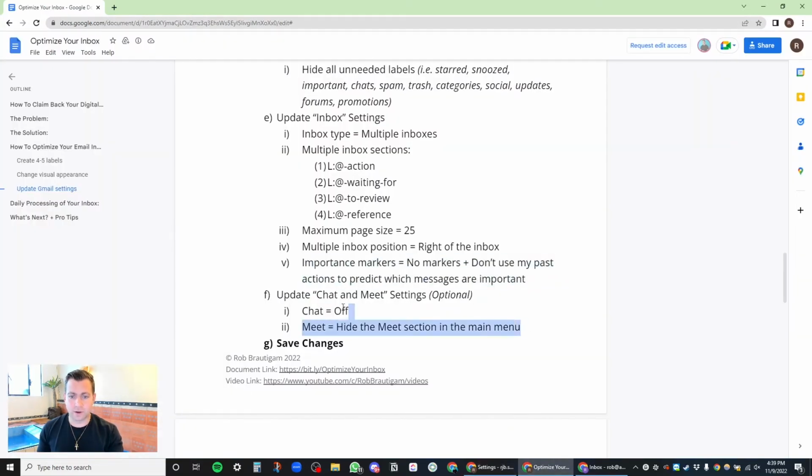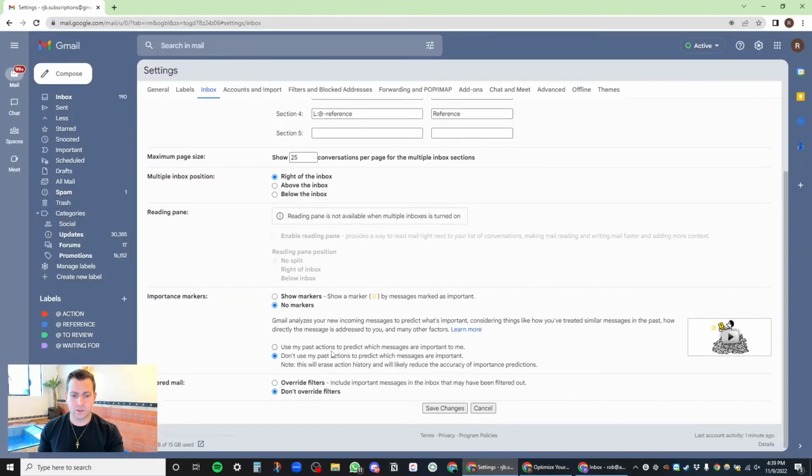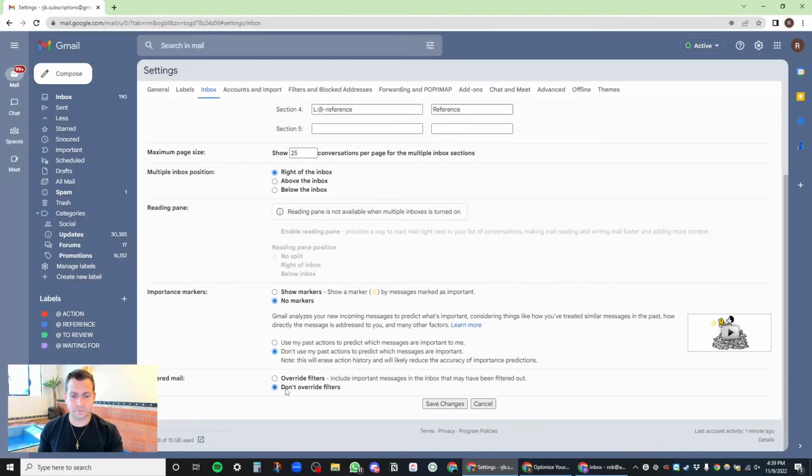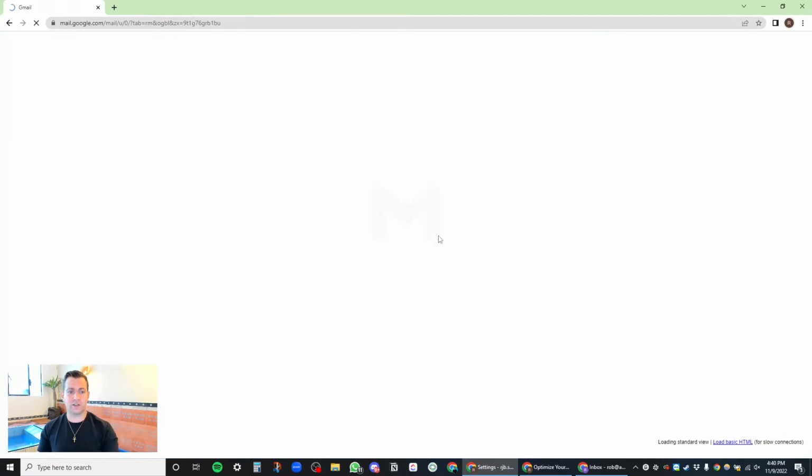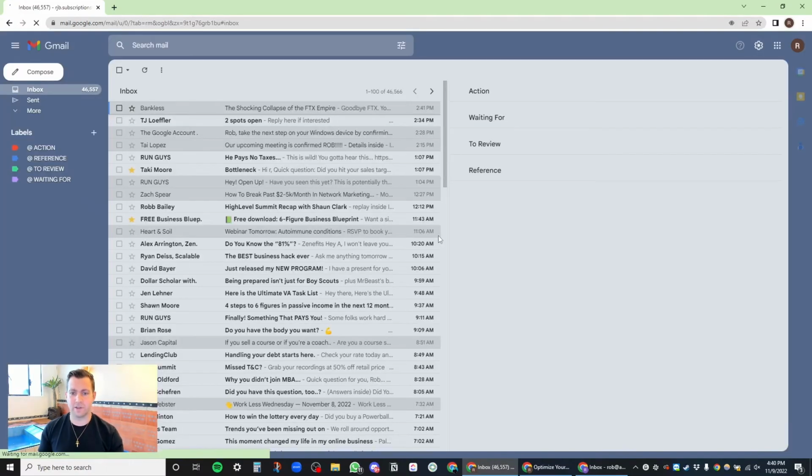Okay, the last thing we're going to do, now this is optional, obviously. If you use Google Workspace for business, and you're always chatting and using Google Hangouts with coworkers, etc., you can leave this on. But for most of us, and especially most of our personal inboxes, we can turn these settings off in the chat and meet settings. So everything is good here. We're going to save changes in just a second. So come over to chat and meet. We're going to turn this off and hide that. And that is all. Click Save Changes and take a look at this.